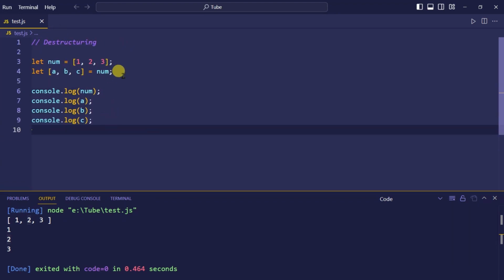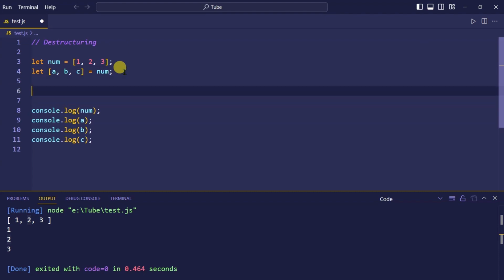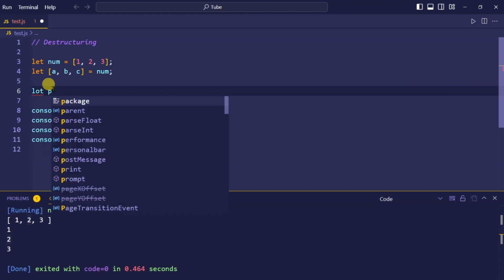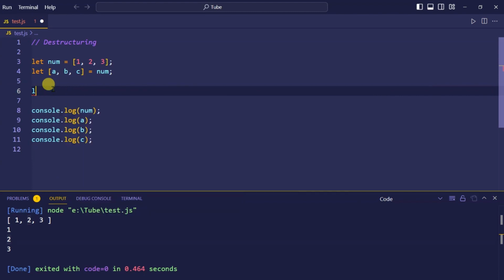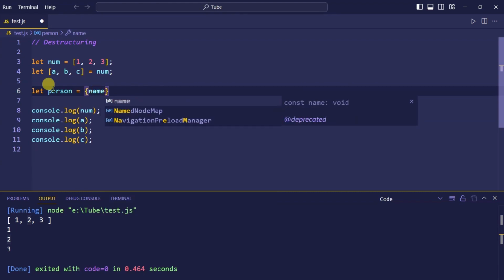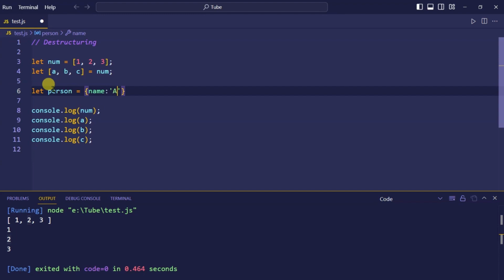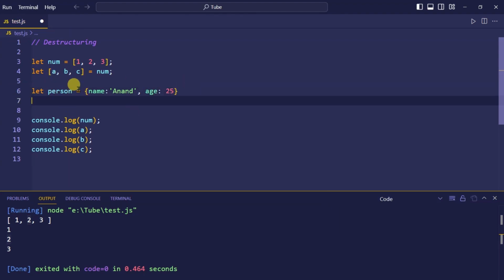Now let's see an example with an object. So consider we have let person, and let's create one object. Give it a name, Anand, then a comma, and let's give age. Its age is 25. Okay, this is our basic simple JavaScript object with the name person.